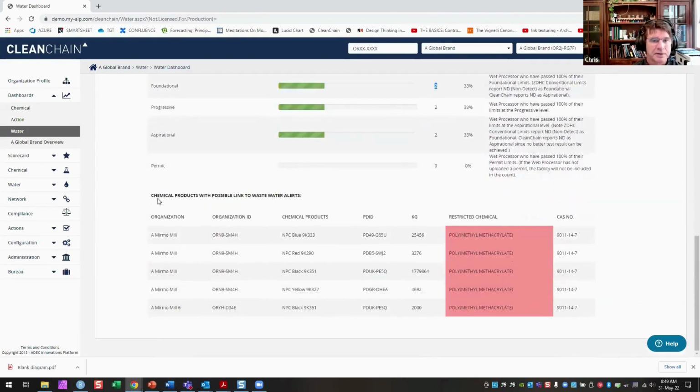And within the supply chain, Miro Mill has this restricted chemical, again going back to that CAS number we started with, which pulled off the SDS, and so does Mill 6. So you can take a look at these and say, hey, you need to get this out of your supply chain.